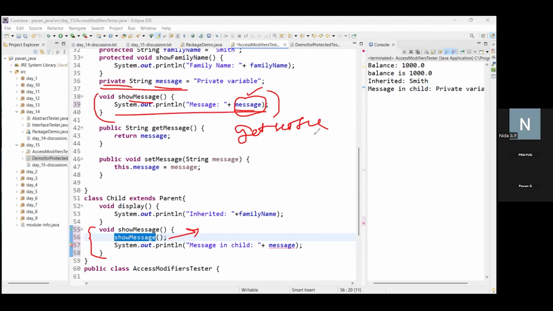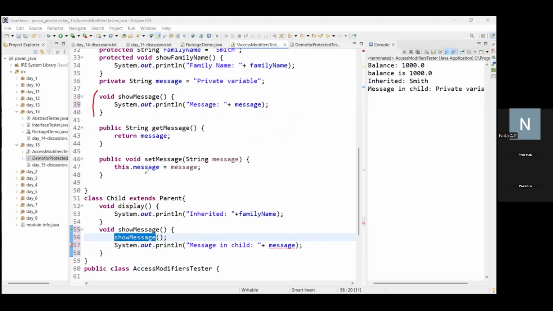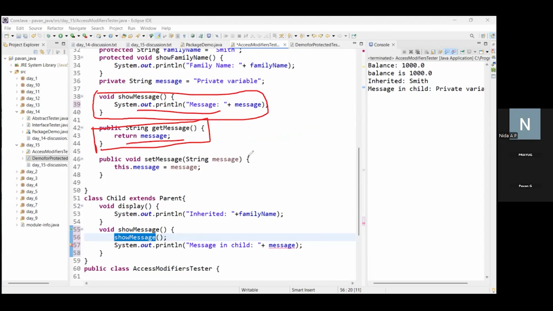Even though the variable is private, we have some way to use it. When you come over here like this, it is also equivalent to your getter and setter method. Get message and show message, nothing different. Here you're printing and here you're returning. That's all. So these two methods are equivalent to the getter method.